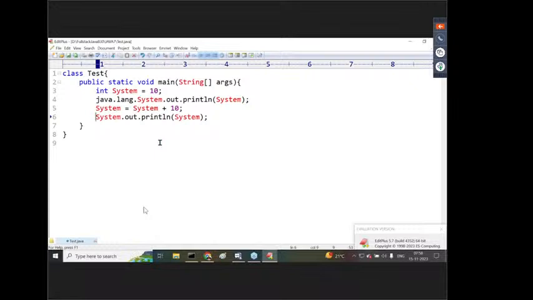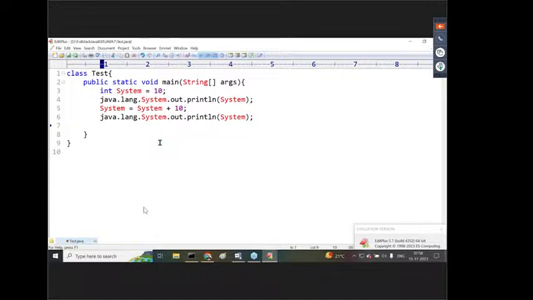What is that fully qualified name? Now tell me: java.lang.System.out.println. Fine. Now definitely we are able to get output. The initial output is 10. The next output is 20. Why? Because system = system + 10, that means a = a + 10. We provided an increment of 10, so definitely 20 is the value we get here.